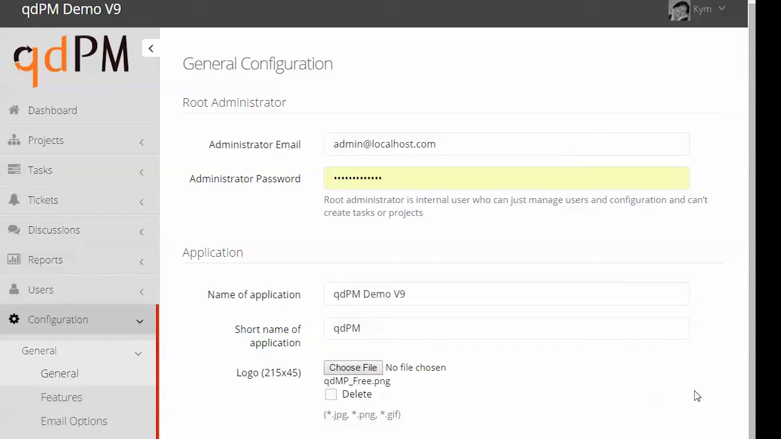First, there is the root administrator, and this is the administrator of the actual application as opposed to a user of the application. So if you log in with your root administrator, you're not going to get to the actual projects, tasks, tickets, discussions and reports of the application. You're just going to see the configuration menu. You need to record the details of the root administrator and keep it somewhere secure. Again, it is not a user of the application.